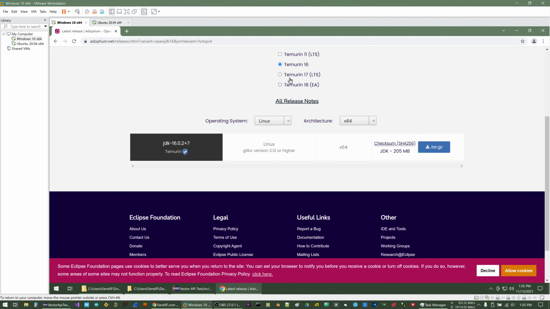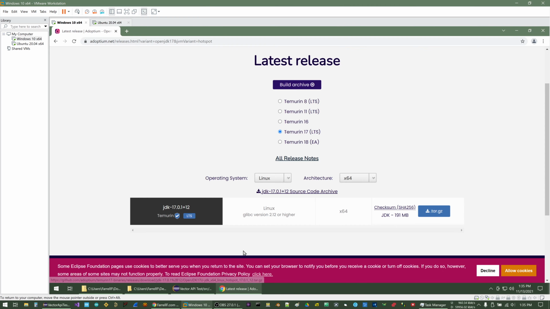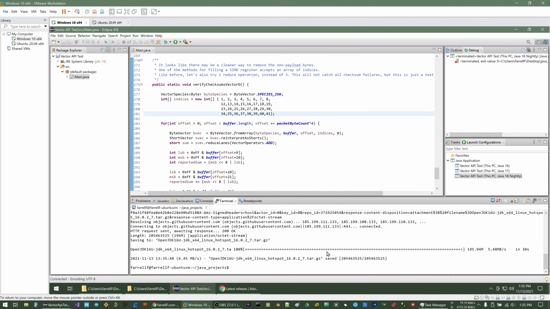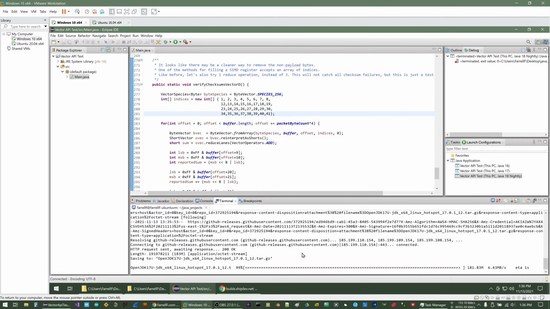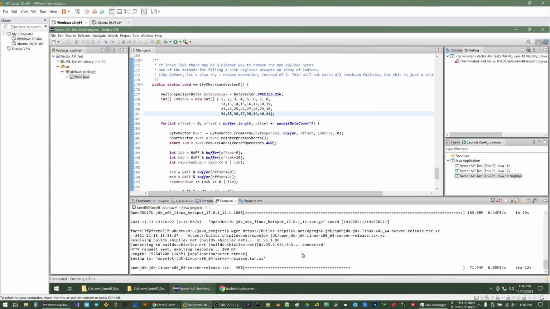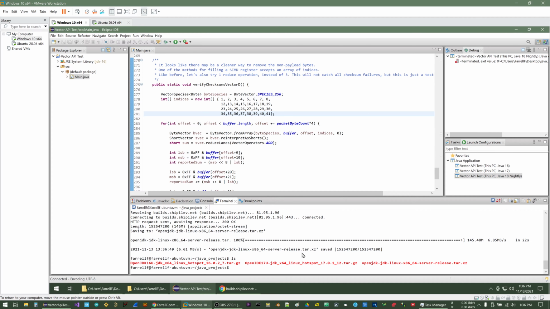Okay, we also want Java 17. All right, so there we have Java 16, 17, and a nightly build. Let's go ahead and extract the archives. So you can use tar and then -xvf to extract and have it be verbose. In other words, print out all of the files it creates.